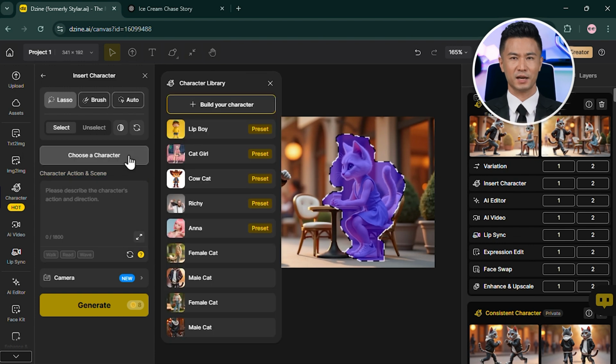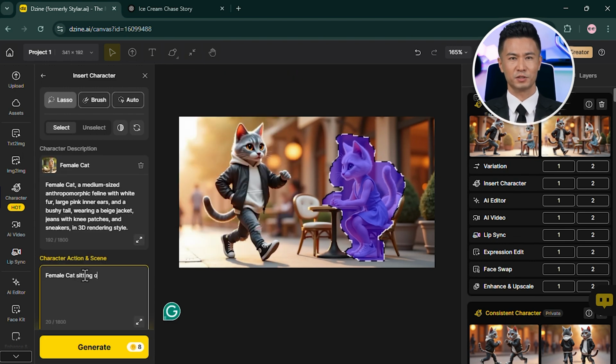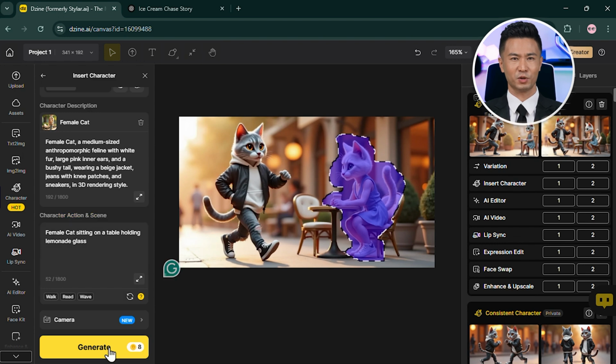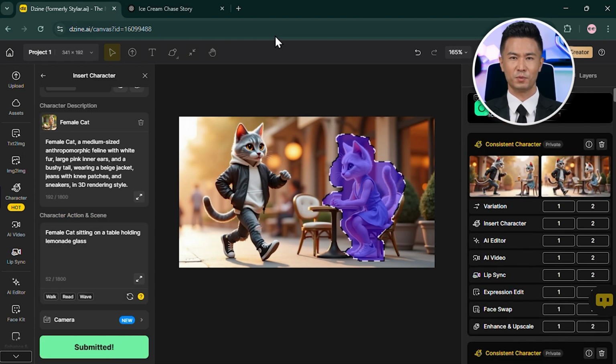Next, choose your second character from your trained list. Now, describe the scene and the action you want the second character to be doing. Click Generate, and that's it. The second character will be blended seamlessly into the scene, with perfect consistency in style, lighting, and environment.